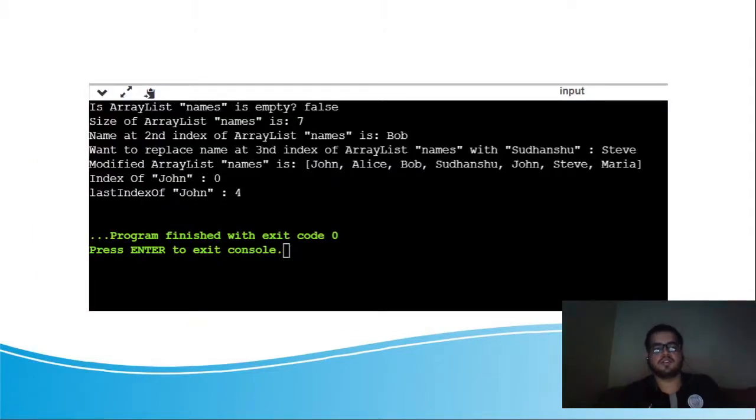So this is the output. Is array list empty? False. Size of the array is 7. Name at second index is Bob, as we can see in the array list. And if I want to replace the name at the third index with Sudhanshu, Steve will be replaced with Sudhanshu. So if I print the modified array list, I got Sudhanshu in place of Steve. And now I'm getting the index using first index of, so John is available at index 0, it will return 0, and last index of it will return 4.